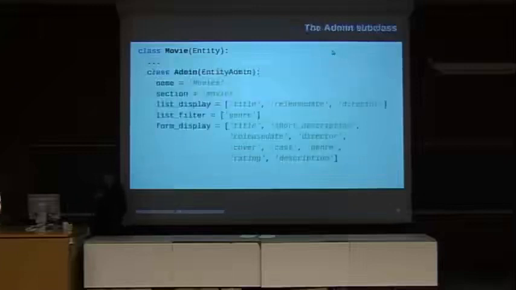So once we've defined our model, we will define how to visualize it. This is done by adding an admin inner class to your movie class. This admin inner class extends the entity admin class. Entity admin is a Camelot base class which says how your entity class should be visualized in the application.